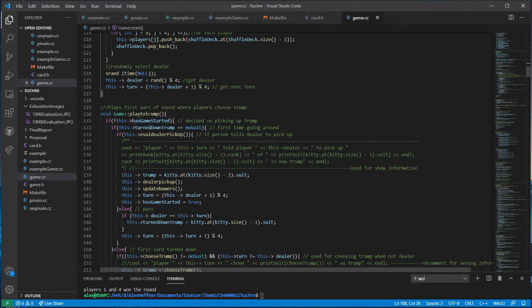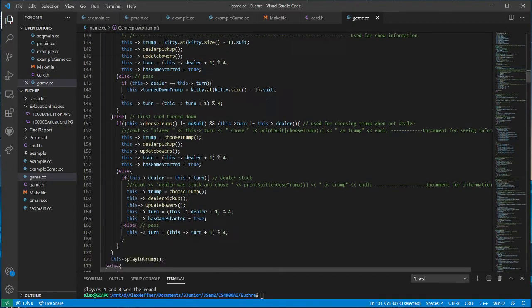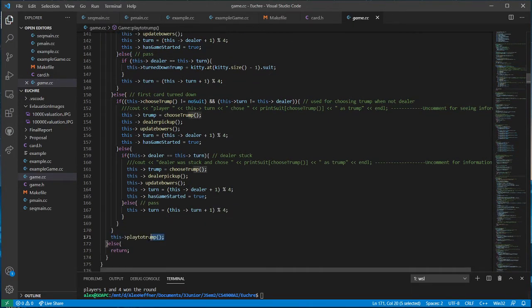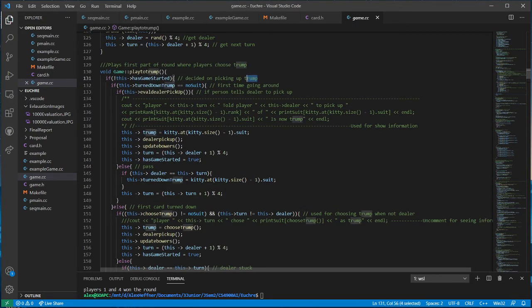Here I can kind of explain this one, which is a little bit more dense. So play to trump basically checks until we choose a trump. Because it's a recursive function, it'll keep playing until we get to trump. So that's what this if statement is here for. If the game is started, then we're done with this.